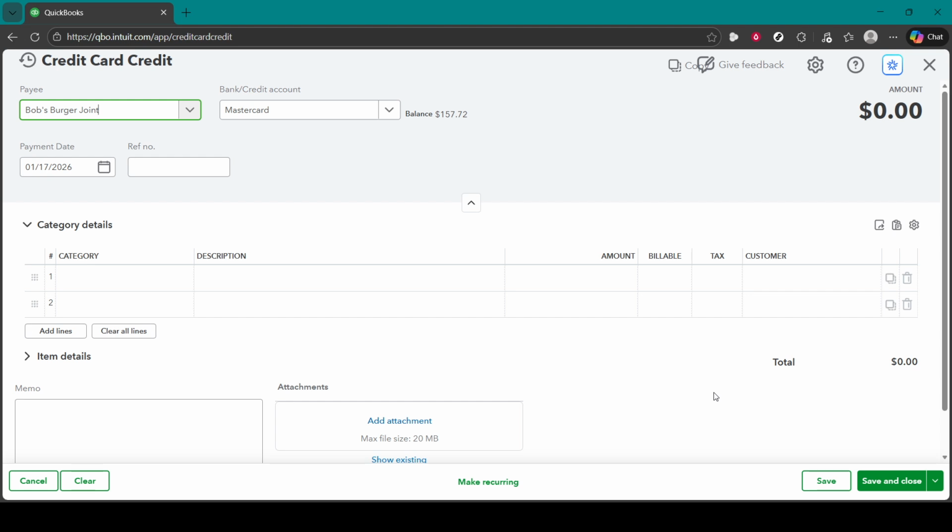That's it. You've recorded a credit card refund in QuickBooks the right way. Using the credit card credit form, choosing the correct card, and mirroring the original category are the keys to keeping your books accurate and your reports easy to trust. If you repeat this process for future refunds, your workflow will stay fast, consistent, and audit ready.